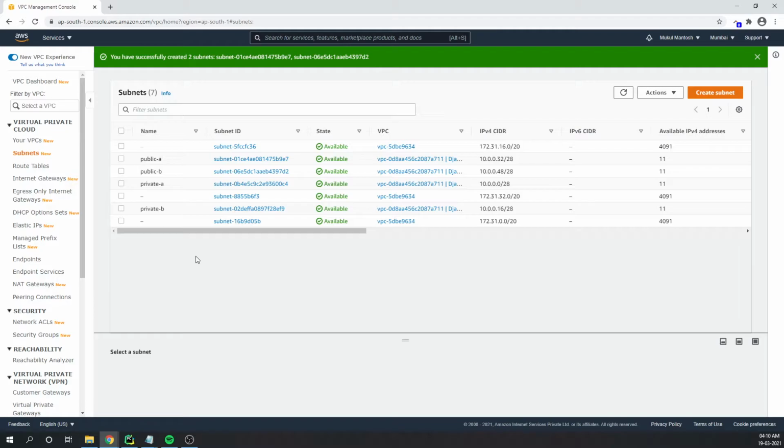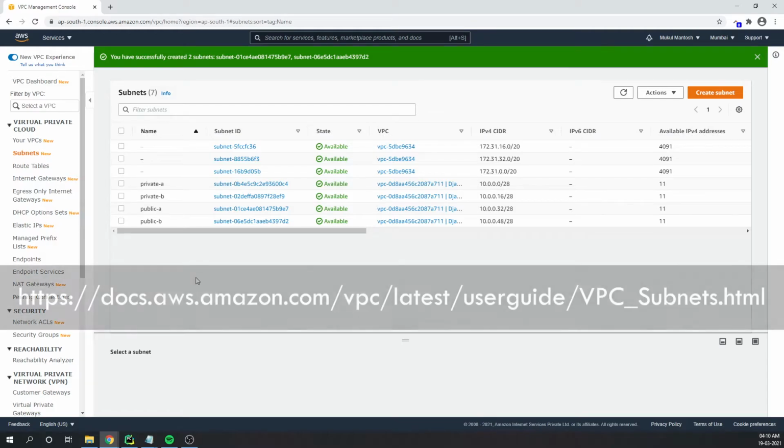We have successfully created the subnets. As you can see on my screen, the available IPv4 addresses is only 11, but what about the remaining 5? The remaining 5 are reserved by AWS. Amazon reserves the first 4 IP addresses and the last 1 IP address of every subnet for IP networking purposes. To know more about this, please visit the link shown on the screen.